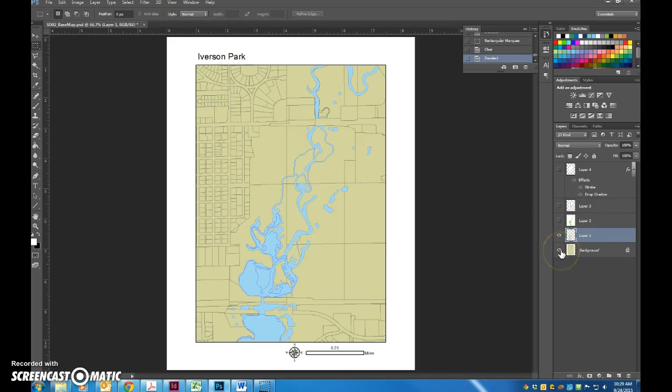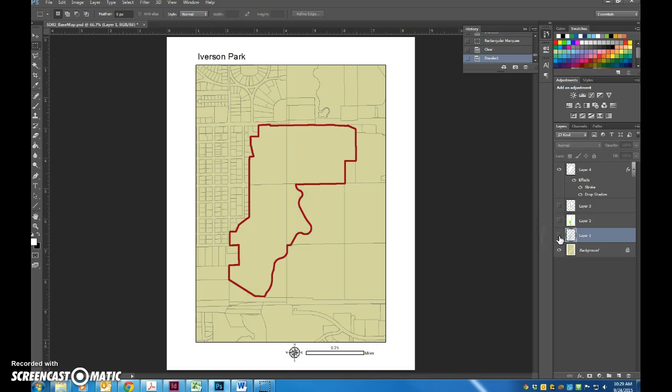And now when we turn back on our base, look what we have. We have the parcels. We've got our boundary, the water bodies, and now we have the boundary on top. The next step in the process is with the wetlands layer.